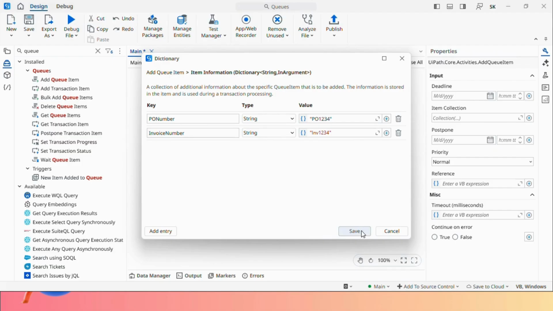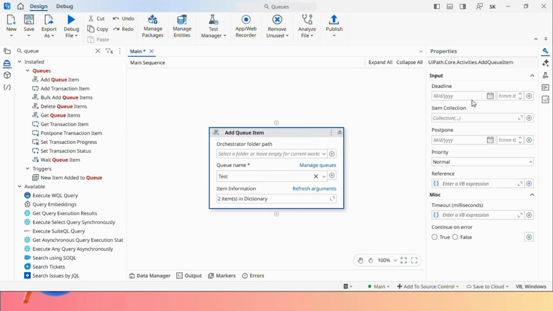Click on Save. If you want, we can mention the deadline and postpone date, and we can select the priority. Here we have three options available: low, normal, and high. Then we have a reference option. Here I am mentioning the reference as 1234. Now let's save and run the process and verify the output.